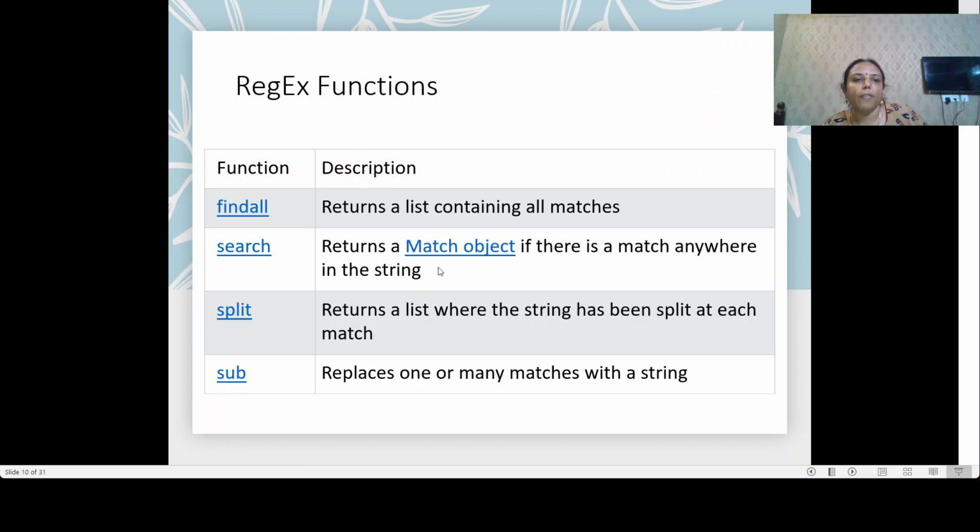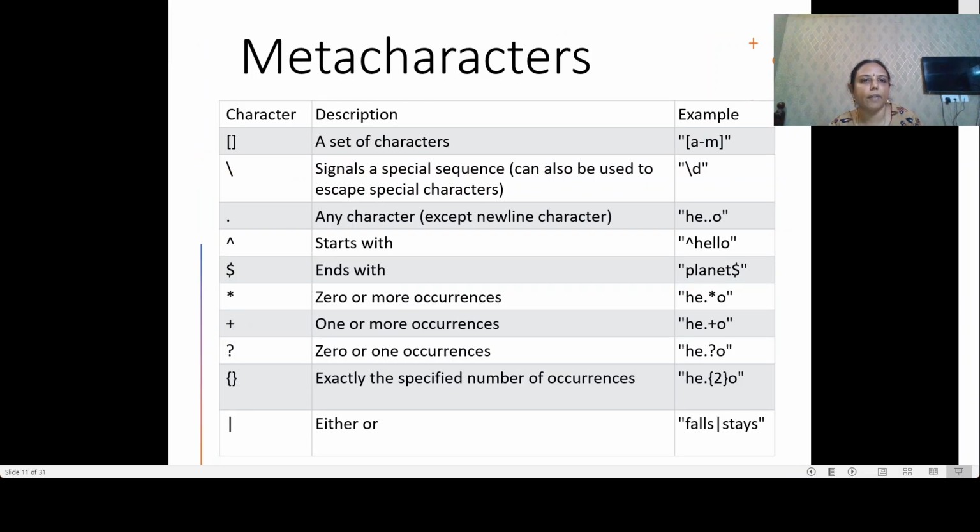Now, you have to write the functions that can be used with your regular expression. So we have findall. Findall means it will return a list containing all the matches. Search means, as we have seen in the previous example, you can search for a particular pattern in a given text. Split means it will also return a list where the string has been split at each match. And you have substitute, that is sub, it will replace one or more matches with a string. So we'll see an example for everything.